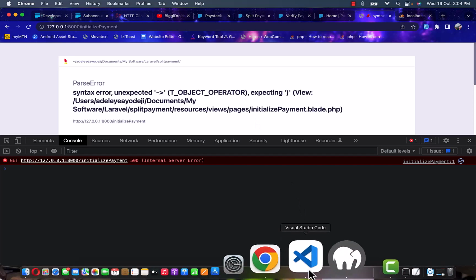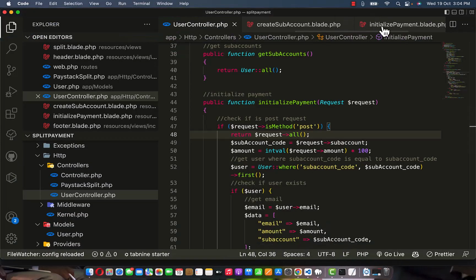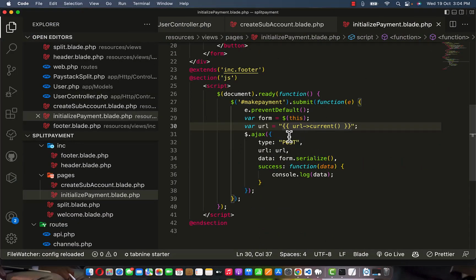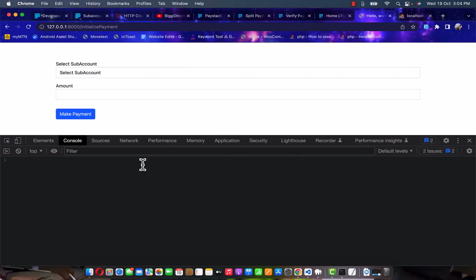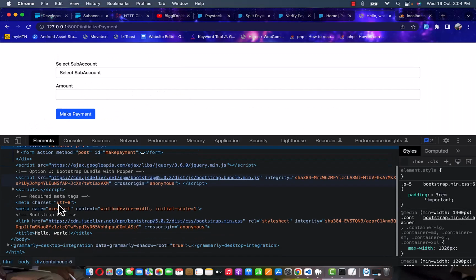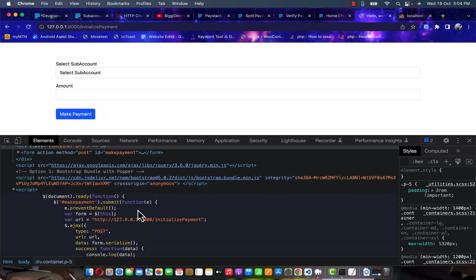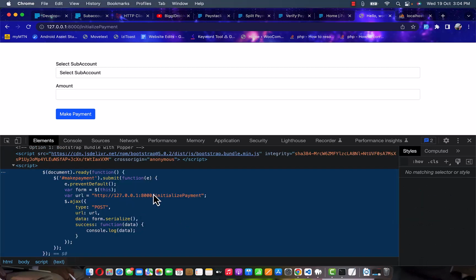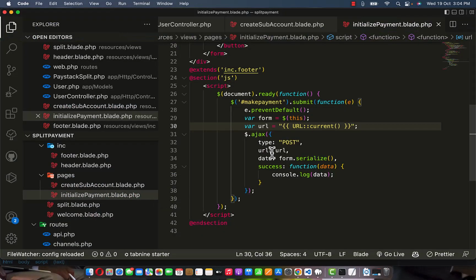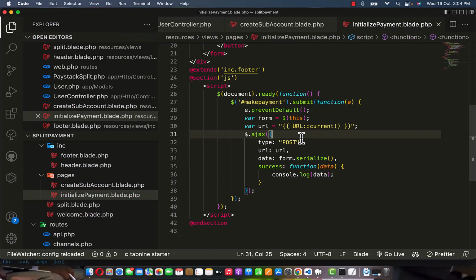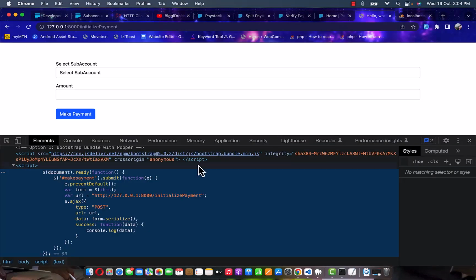Unexpected, sorry, we have an error. Initialize payment. Okay, let me use this current page. Let me check that. Let's check if it is correct. Okay, correct. As you can see, it is correct. Actually, the other method that I used is supposed to work, but I don't know why it's not working, but this actually works.